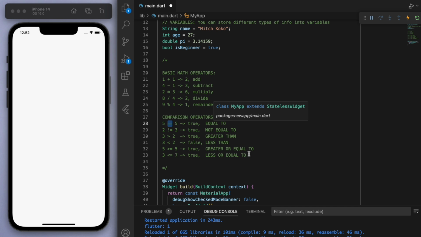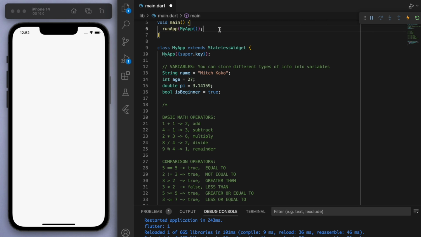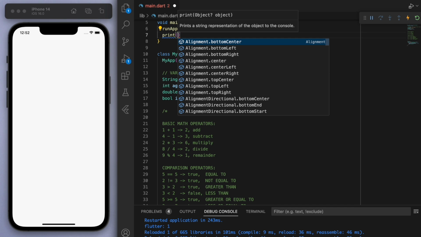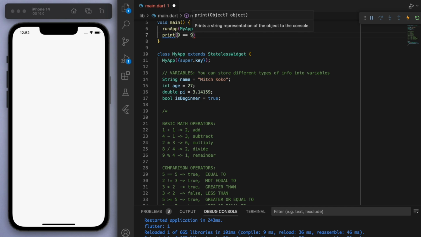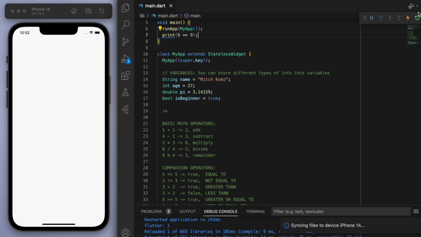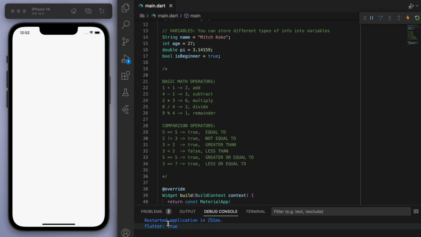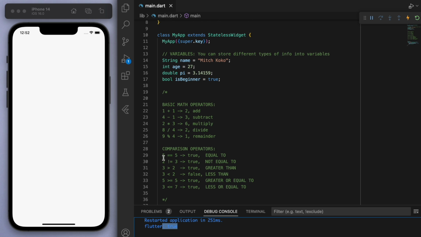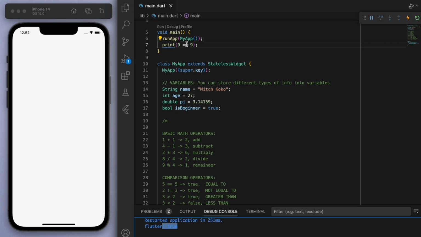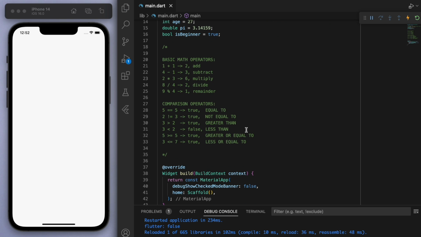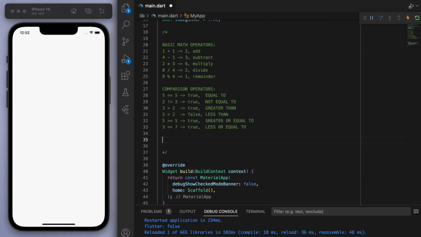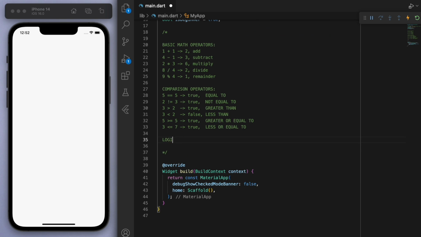So if I just come back to my main function and just play around with it a little bit, if I print 9 is equal to 9, you can see it's true. Let's do another one, say 9 is not equal to 9. We know that is false. Sweet, which brings us to the last type of operators, which is the logical operators.